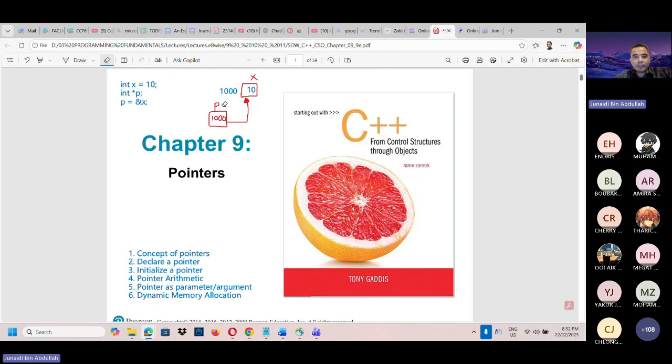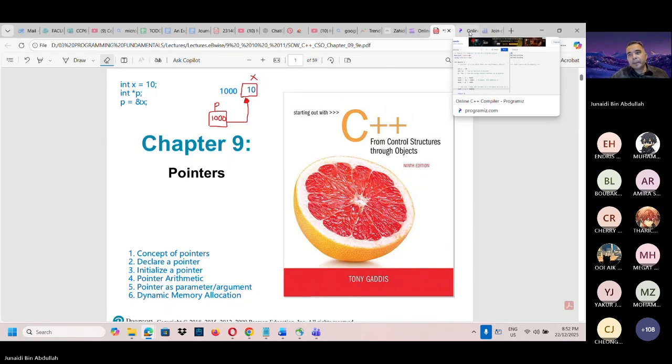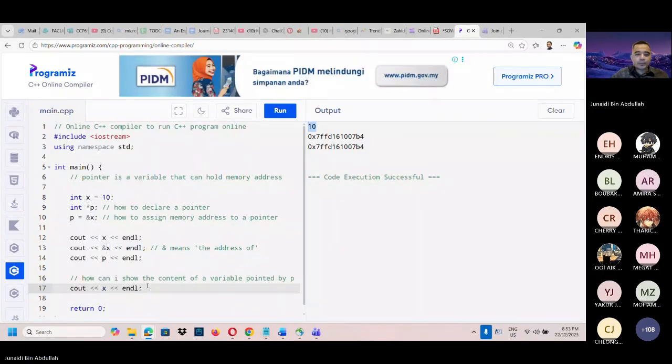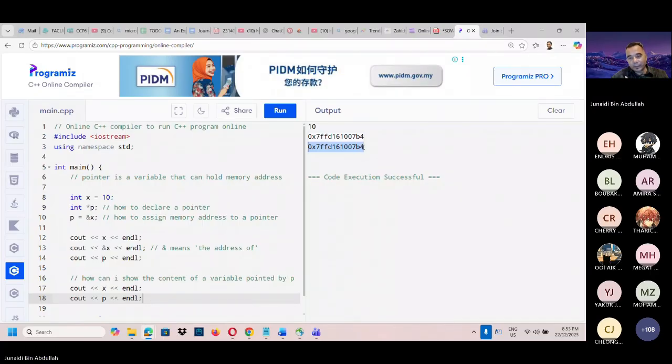Right? Because currently P is pointing to here. So if I want to know what is the content of the variable pointed by P, then I can just simply cout X, right? Okay. If let's say I don't have X, if let's say I don't want to use X, I want to use P. Okay. So if I write cout P, I'm going to show the memory address. If I want to know what is the content at this location, I can just put here the dereferencing operator. Okay. cout *P. So that means I'm going to have 10.